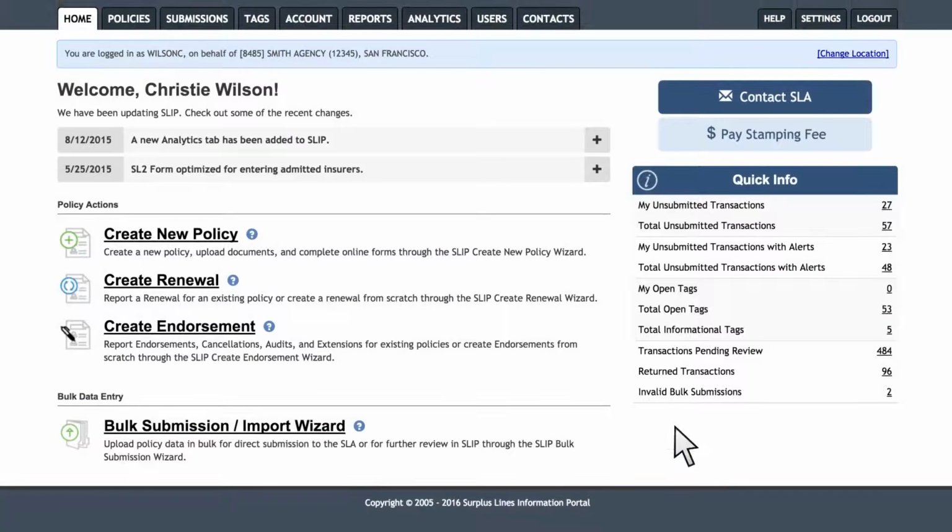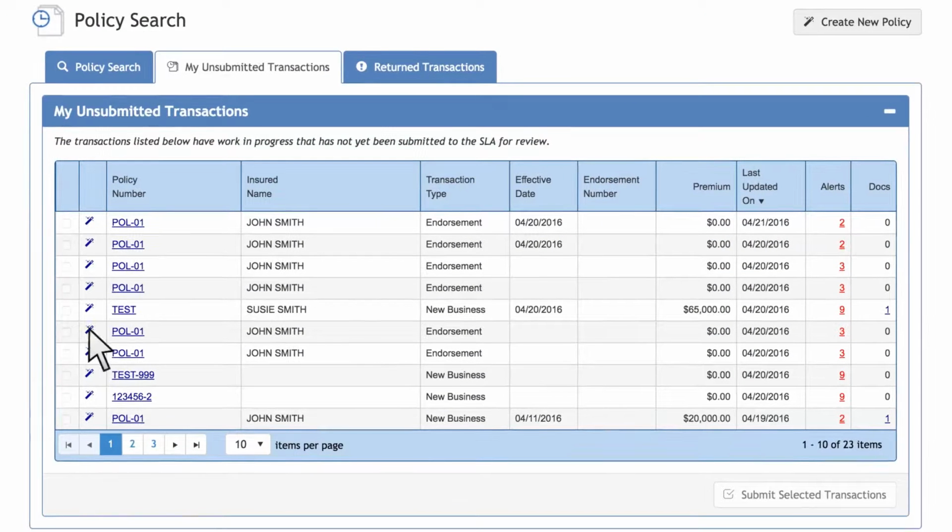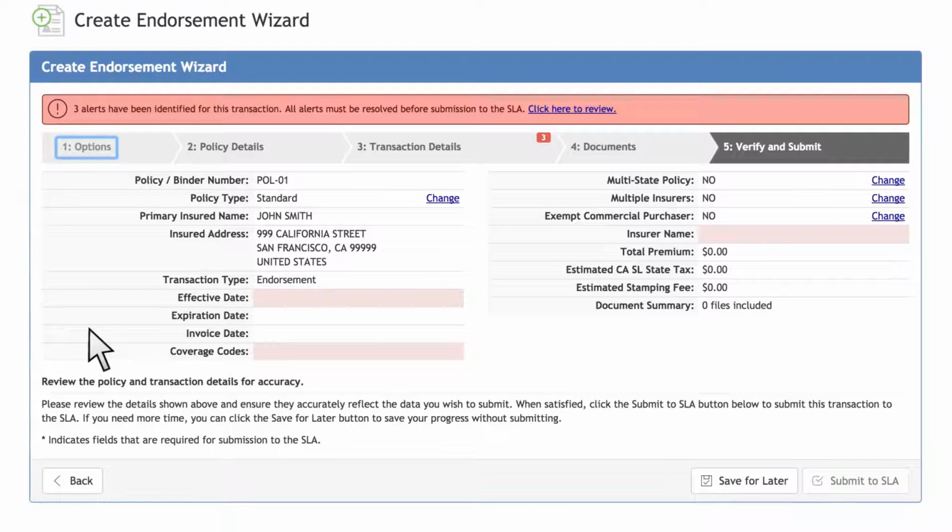When you're ready, you can easily view your unsubmitted transactions with alerts from the home page. Just click here. Then click this icon to enter missing information using the Create Policy wizard. You can see here which section has alerts and click on the corresponding tab to resolve alerts in that section. You can also use the Next and Back buttons to switch between pages.